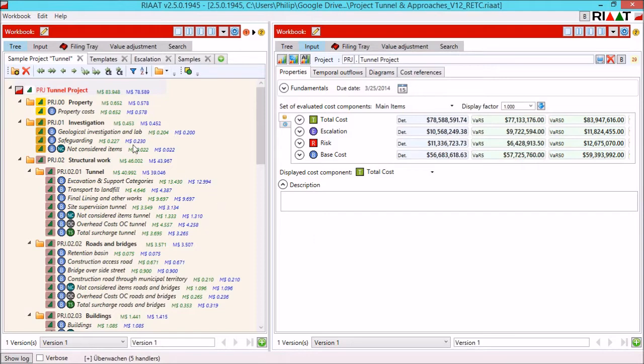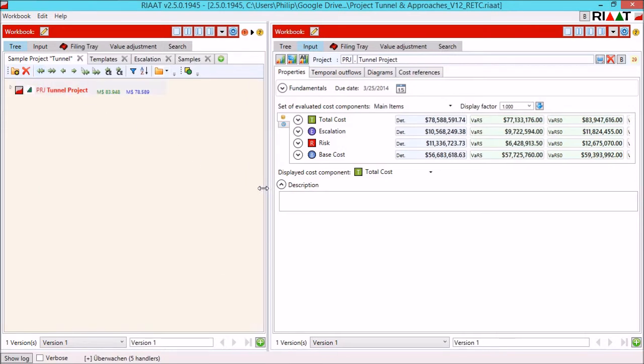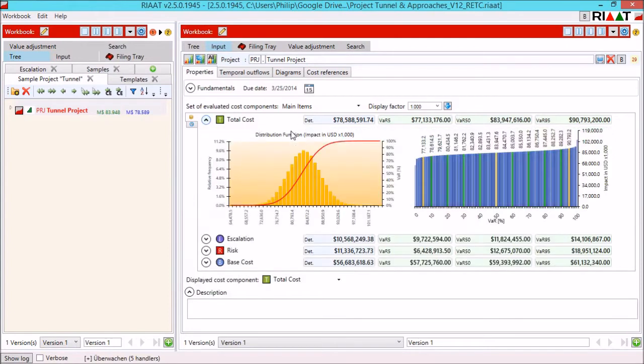I'd like to start on the top level, the project level, and you see on the right side we have several cost components like base cost, risk, escalation, and total cost. By clicking on the element, we'll get further information.